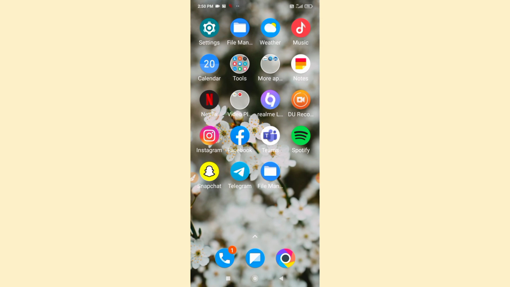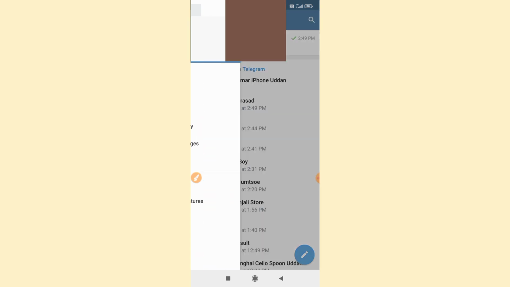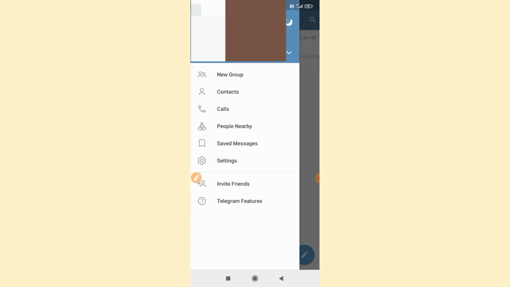So to change the language on Telegram app, what you need to do here, you have to simply tap on it and then click on the three dots on the top right corner. As you can see here, just tap here. After tapping here, this type of interface will pop up, so you just need to click on the settings icon. Here you can see the gear settings icon, simply tap on it.